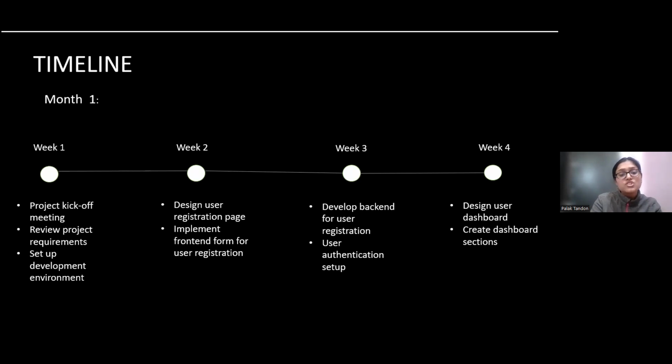Here, the HTML form will be made, which will basically be the login page or the sign up page, and will contain the username, ID, and then password. Then in week 3, we will develop the backend for the user registration. In the backend, we'll receive all the registration requests, which will be handled here with the help of the Spring MVC controller. Then user authentication will be set up.